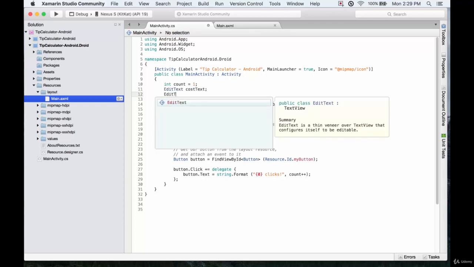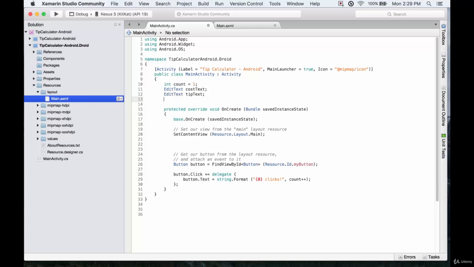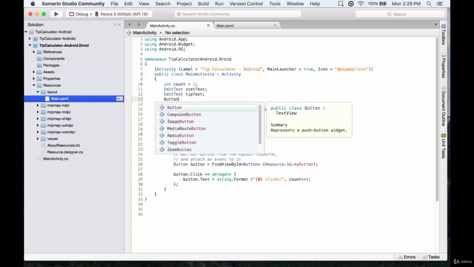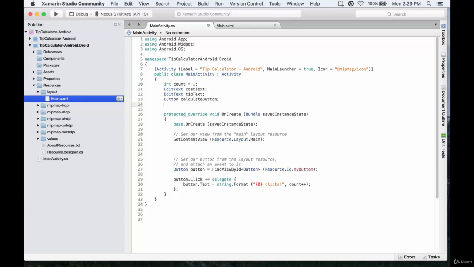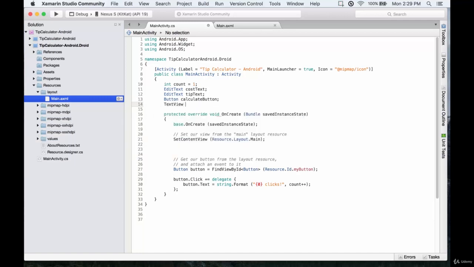Our next one is again an EditText, and we're going to call this tipText. And then we have a Button, and I'll explain exactly what is going on in just a minute. So we have our button, and we'll call this calculateButton. And finally we have a TextView, and we're going to call this totalCostText.